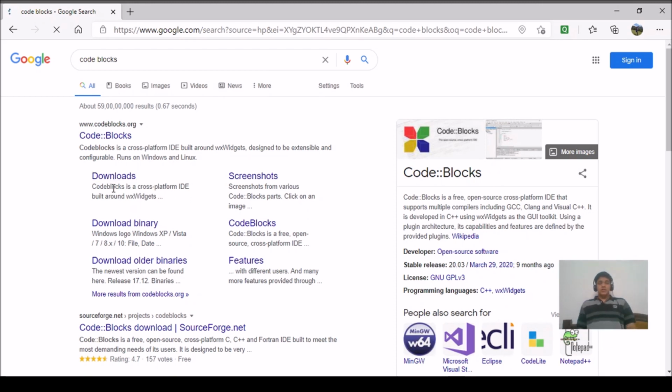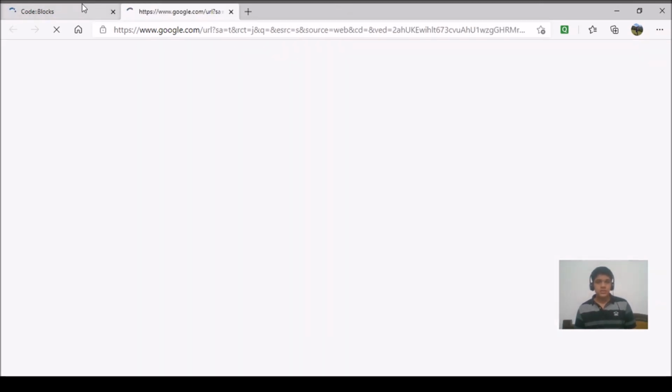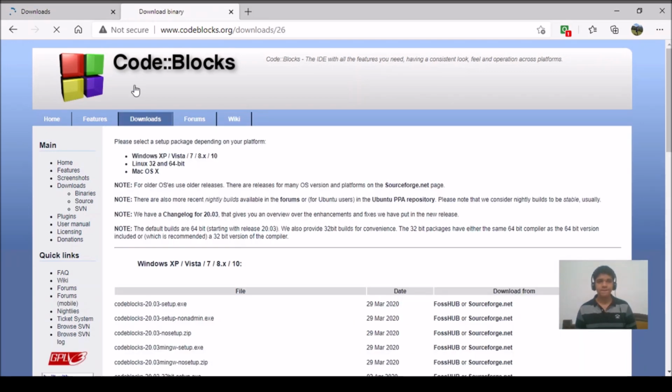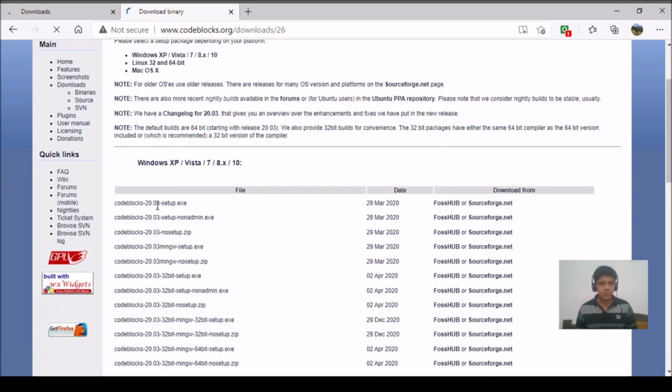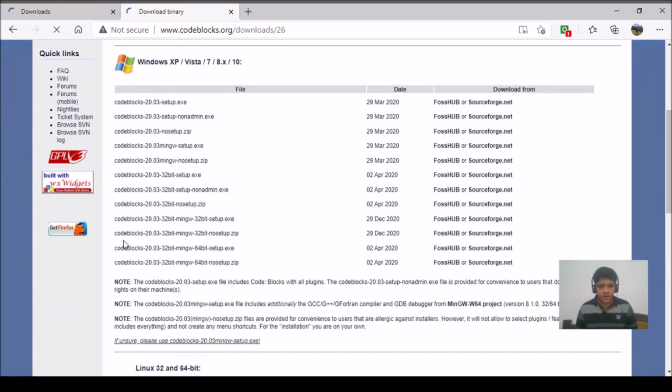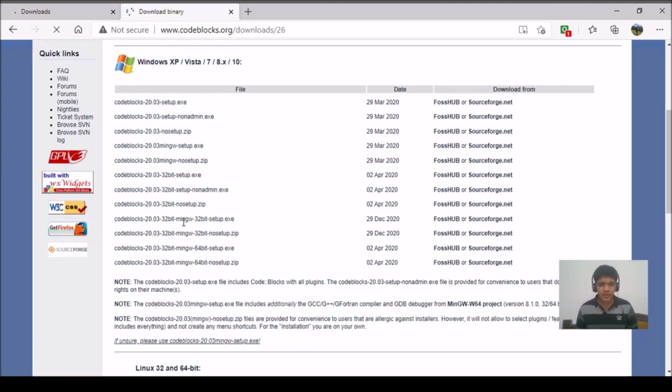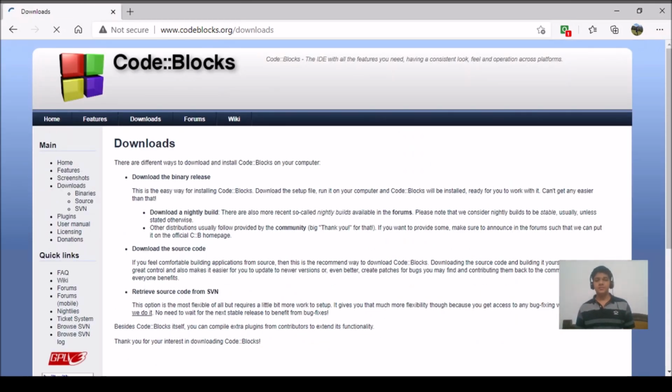CodeBlocks. Let's open downloads over here, and we have to click download binary release and use this one, CodeBlocks 32-bit MINGW or 32-bit setup.exe, or this 64-bit if you are using 64-bit system. I'm using 64-bit, so I've already downloaded and installed CodeBlocks in my PC.